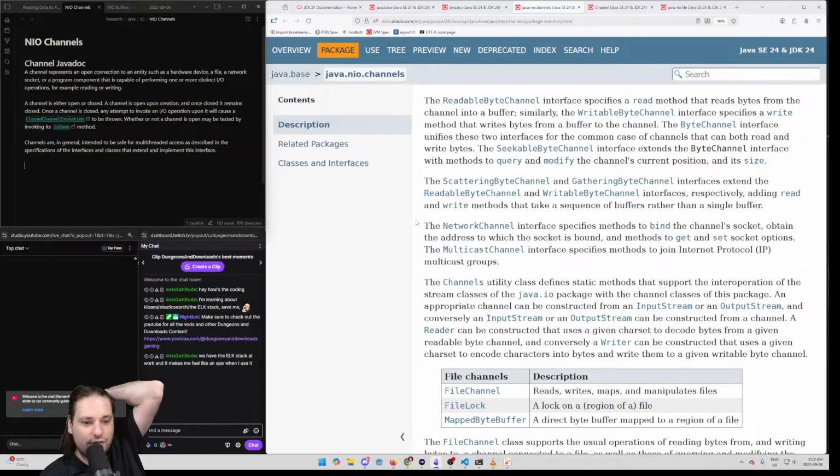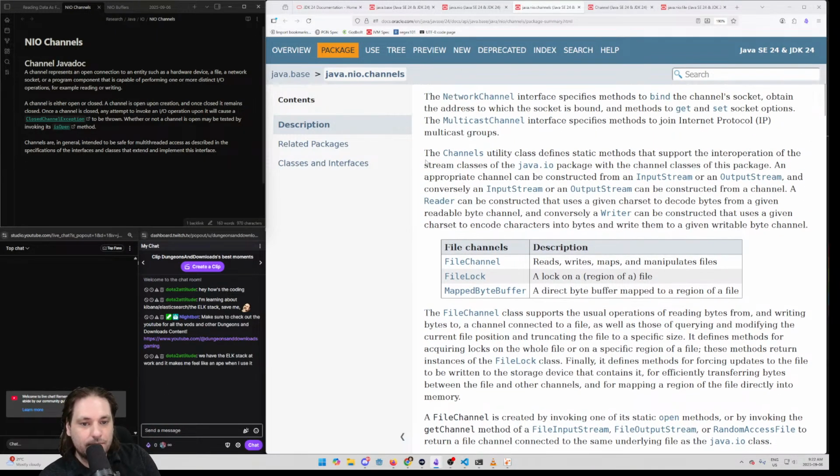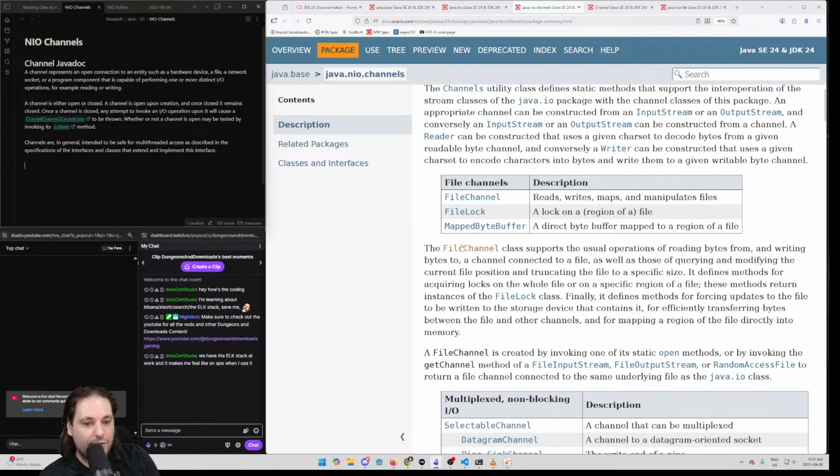The network channel interface specifies methods to bind the channel's socket, obtain the address to which the socket is bound, and methods to get and set socket options. The multicast channel interface, okay, so that's fair enough. I don't care about that. I don't care about that.